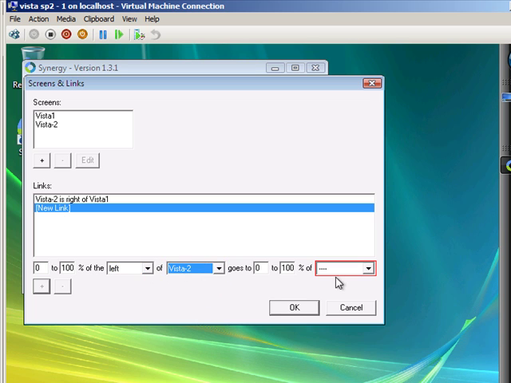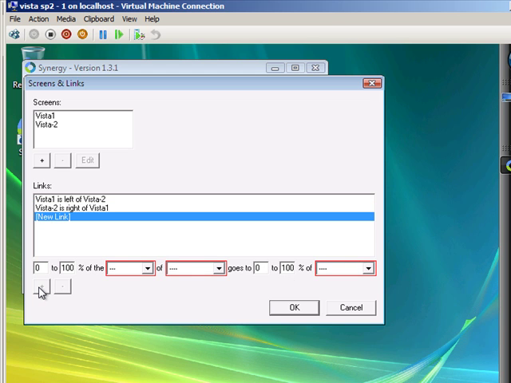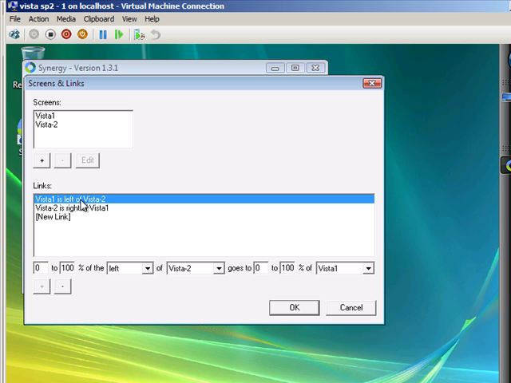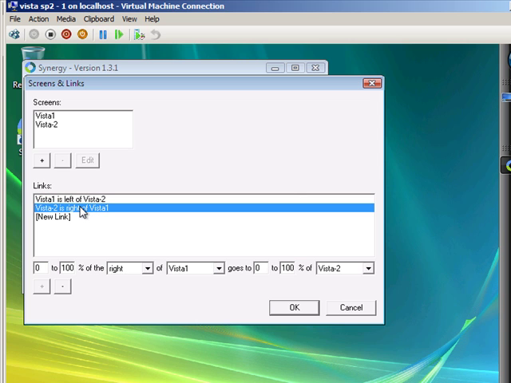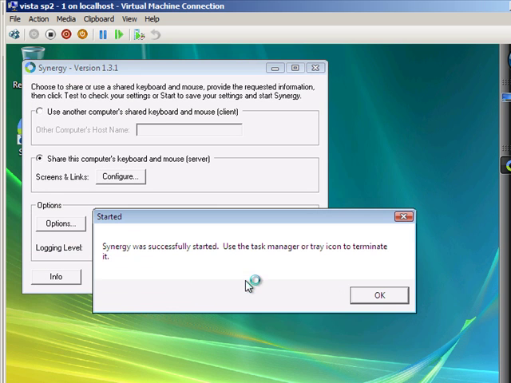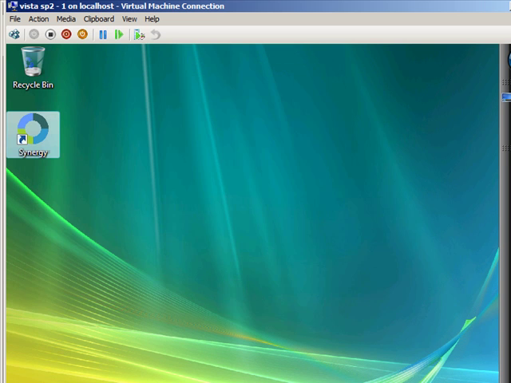I then need to tell Synergy that to the left of Vista 2 is actually Vista 1. If I don't do this, I'd be able to take the mouse over into the Vista 2 machine, but I wouldn't be able to bring it back. So the two things I've done here: I've said Vista 1 is left of Vista 2, and I've said Vista 2 is right of Vista 1. So we just get that relativity of where they are. Click OK, and I'll click Start.